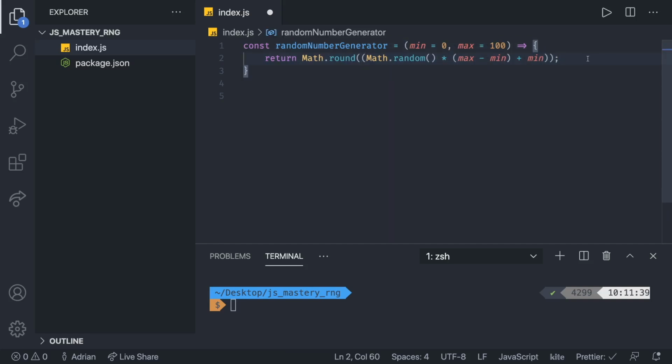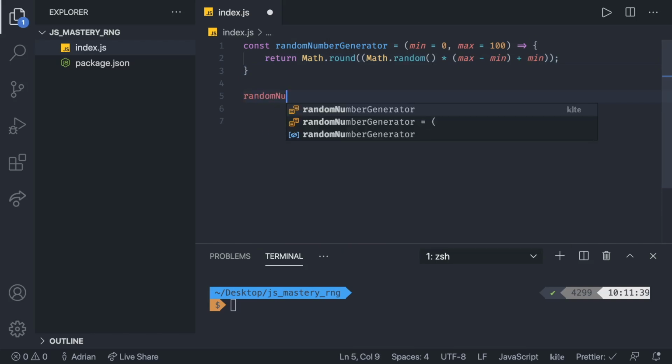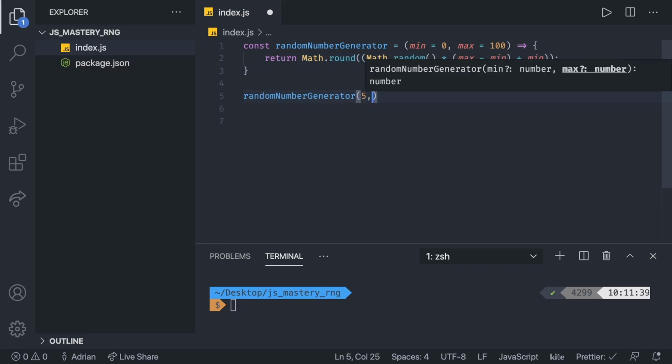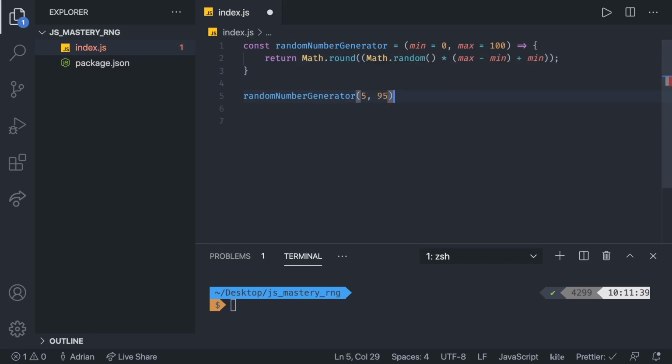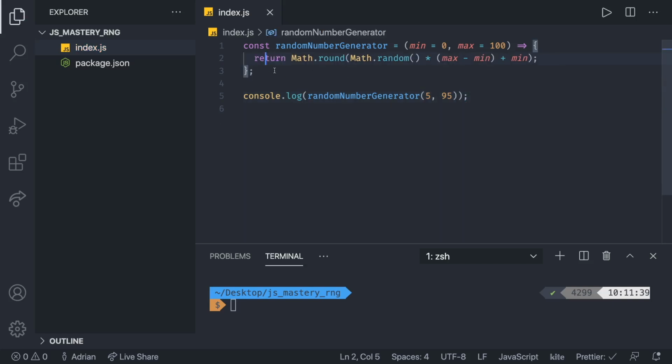The point of this video is not the logic behind this specific package, it is how to create and publish your own NPM package. So now let's test it out. I'm going to call the randomNumberGenerator function, and let's start with something like 5 and 95, something like that. Now, of course, we have to console log the output of that. So I'm going to say console.log and wrap it. Now, we don't have to call this in Chrome console. We can immediately save it and just say node index.js. This is going to run our file.